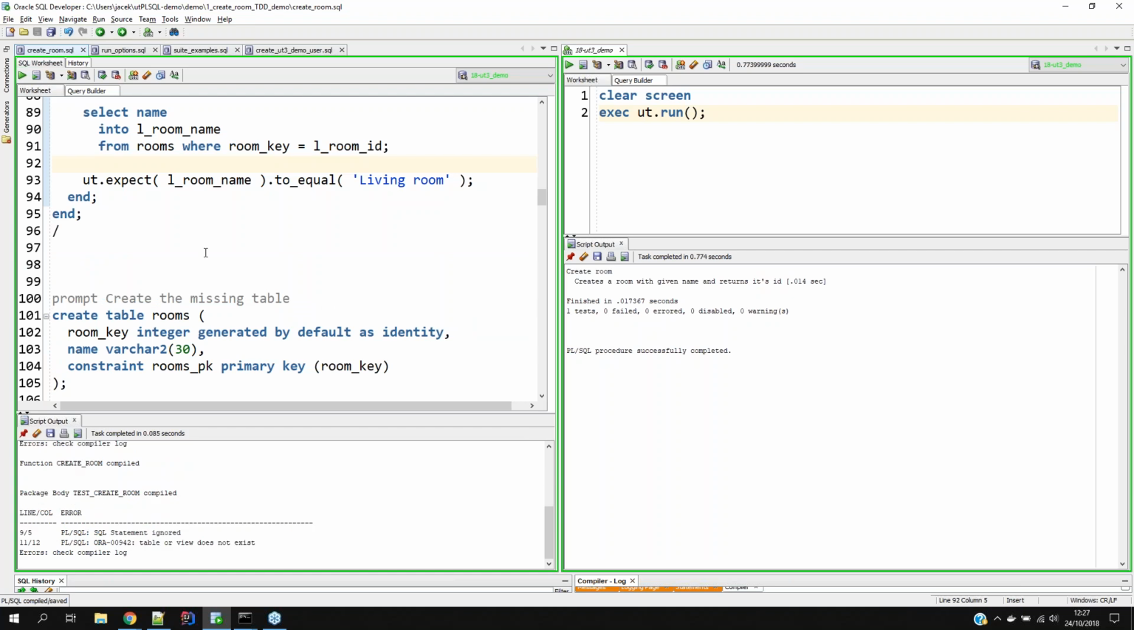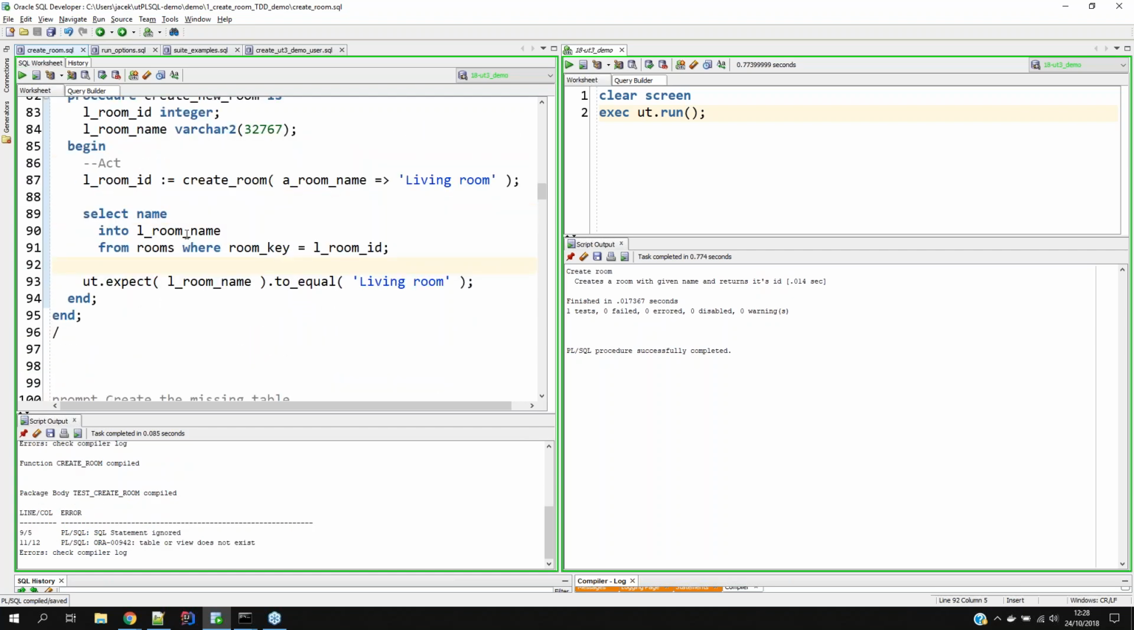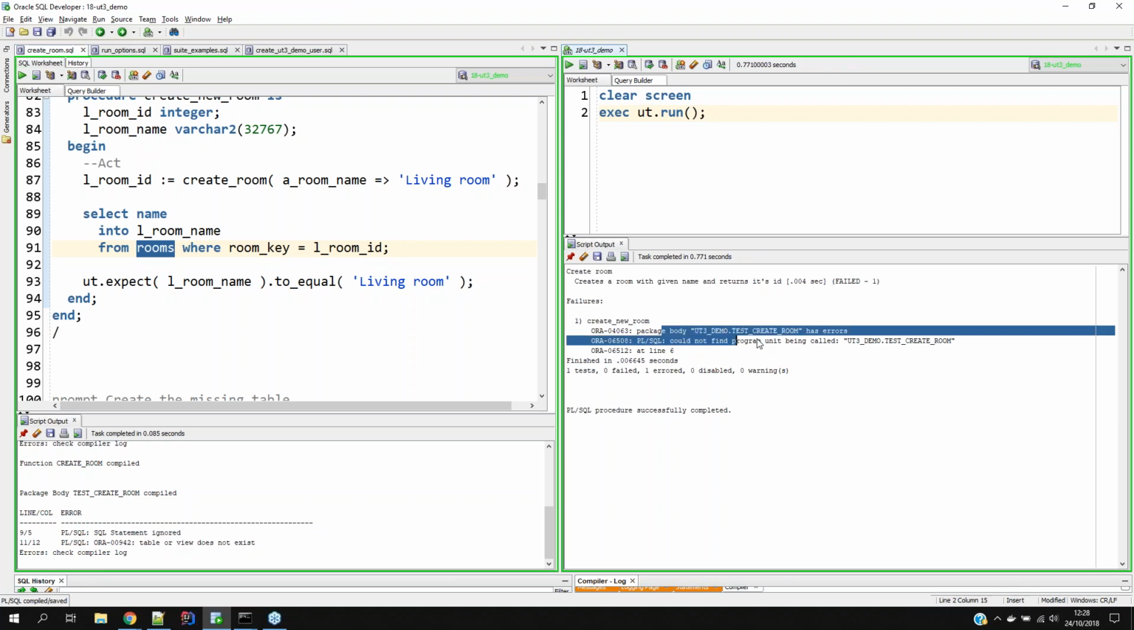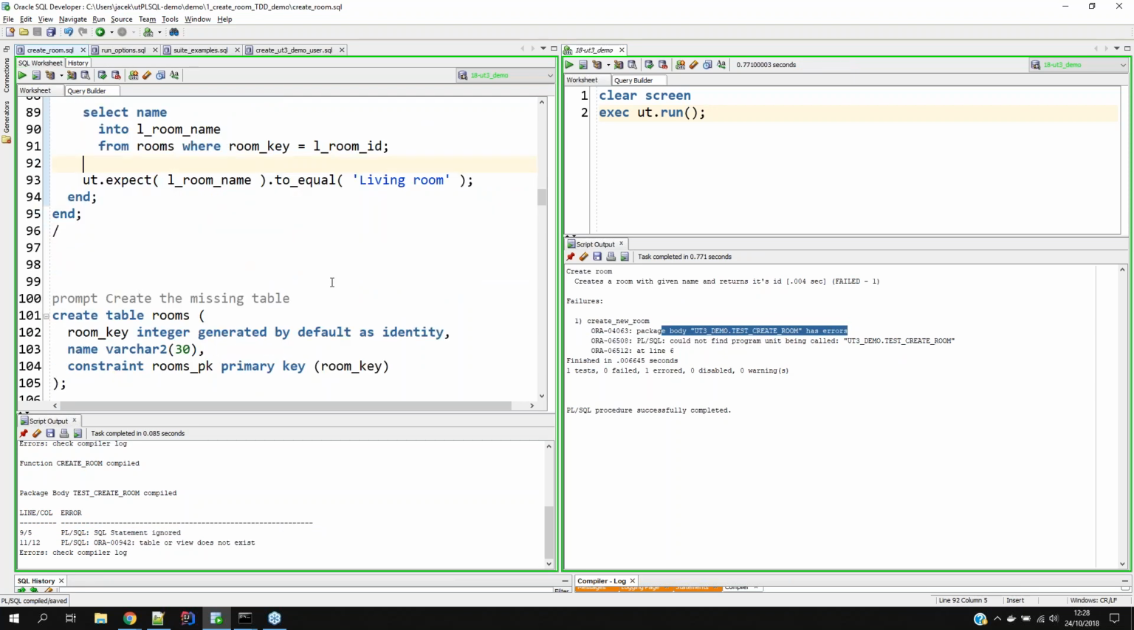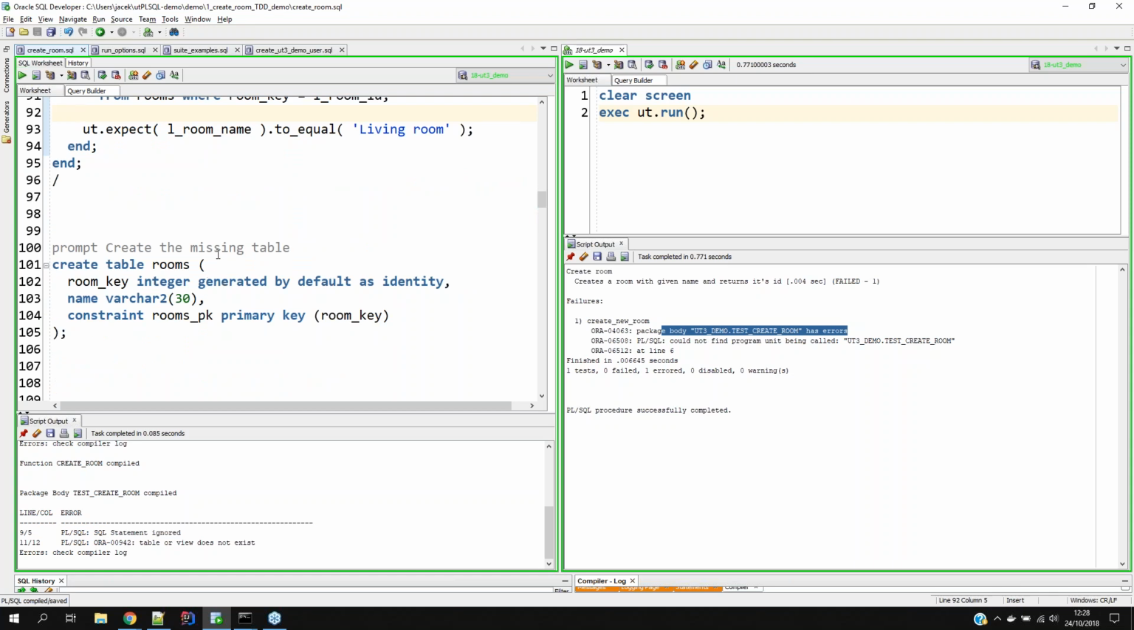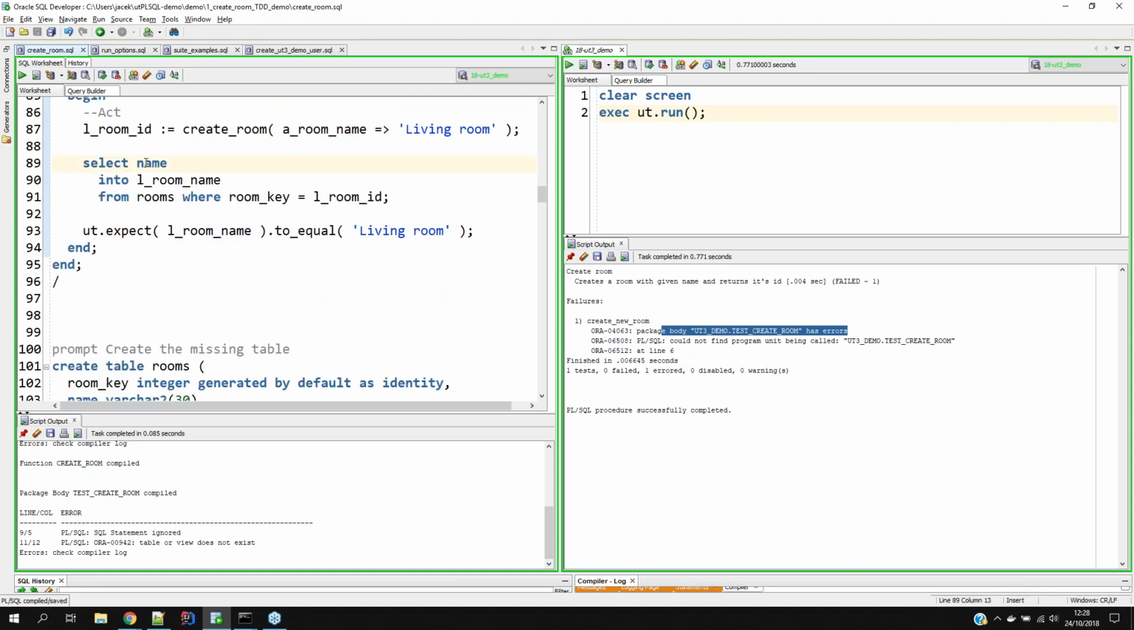And when I compile it, well, a new problem shows up because, well, I don't have the rooms table, right? And you see this exception showing here, table or view does not exist. And I can still run my tests, and it will say that the package body has errors. So that means there are problems with my tests. But one more thing happened again.